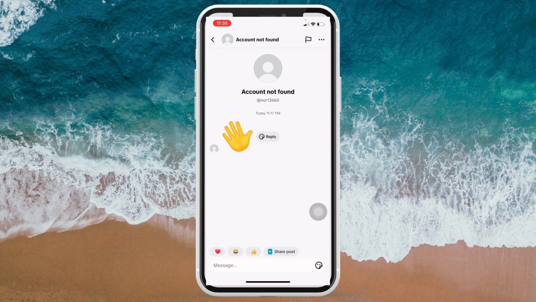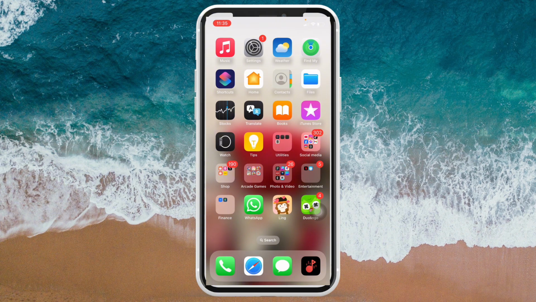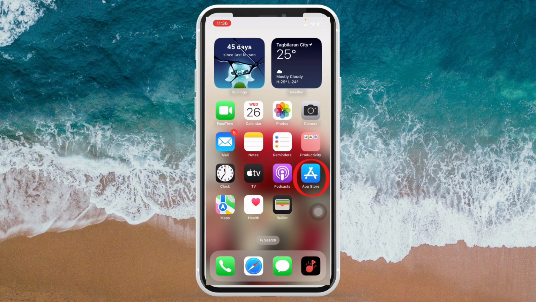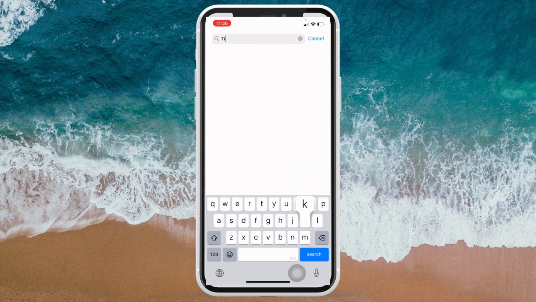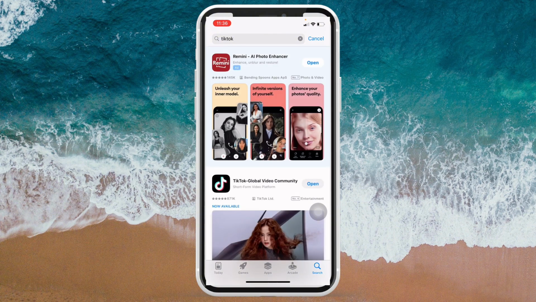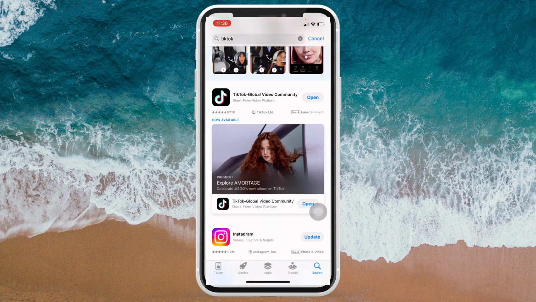The first thing that we need to do is go back to your home screen and go to your app store. And if you're using an Android phone, go to your Google Play Store. Now let's search TikTok. Now here you just need to make sure that you have the latest version of the TikTok app. If you have the latest version of the TikTok app, beside it, it will say open. But if not, it will prompt you to update the app. In my case, I have the latest version of the TikTok app since it says open.